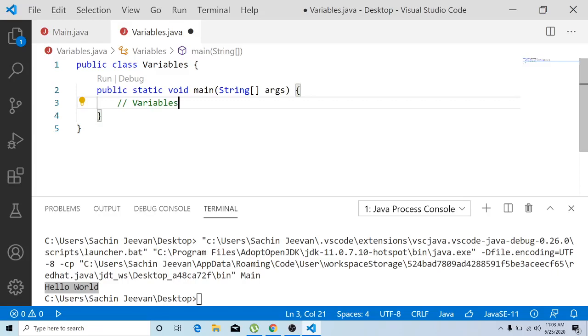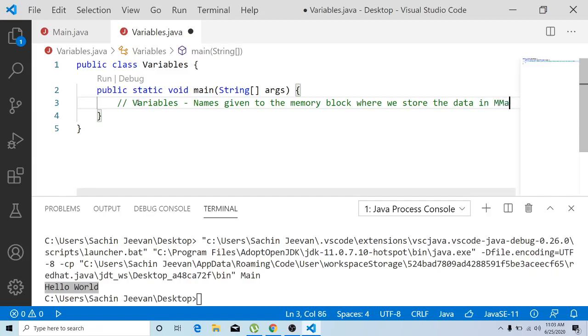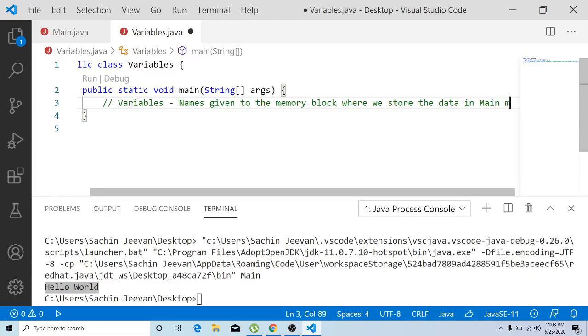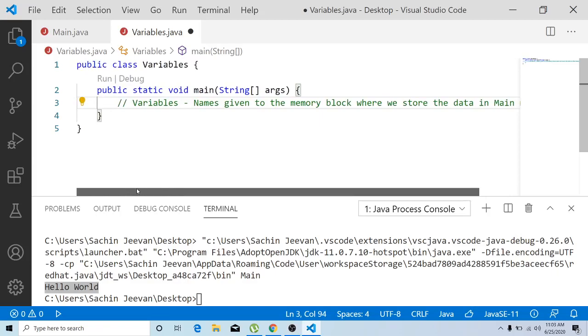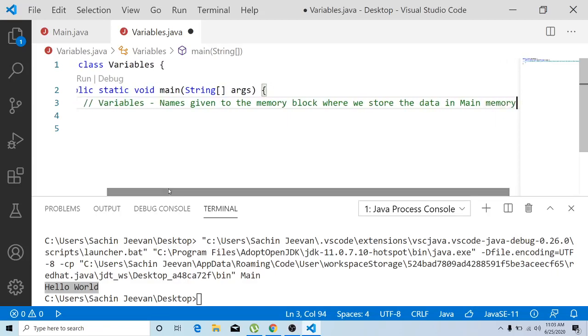But what are variables generally? Variables are the names given to the memory block where we store the data in main memory.